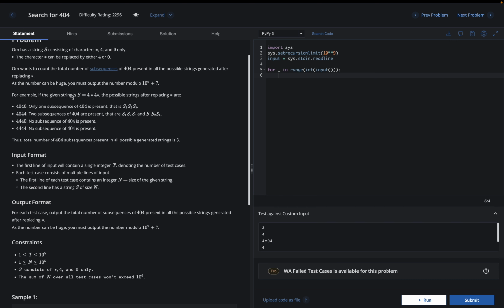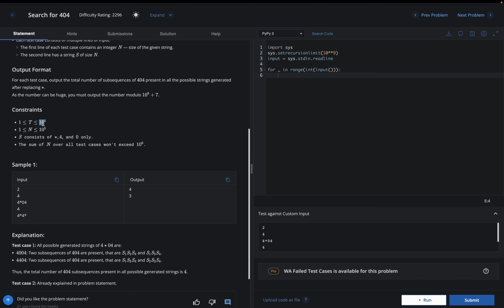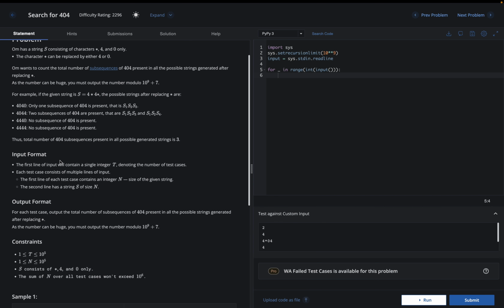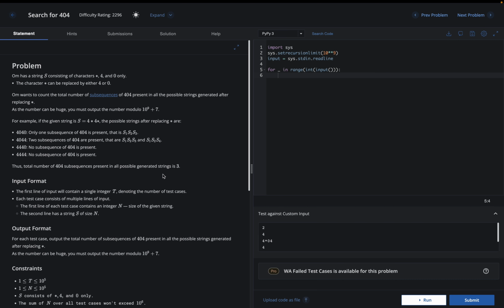The constraints are 10 to the power 5, so we can go for an n log n type solution, and the string can consist of only stars and 0. As the number can be huge, you must output the result modulo, okay.